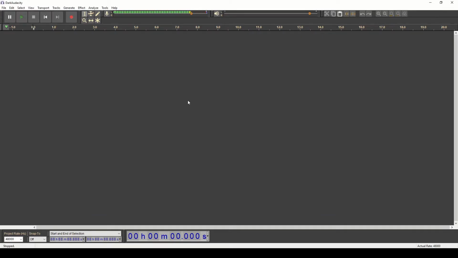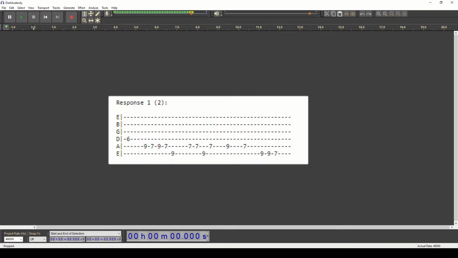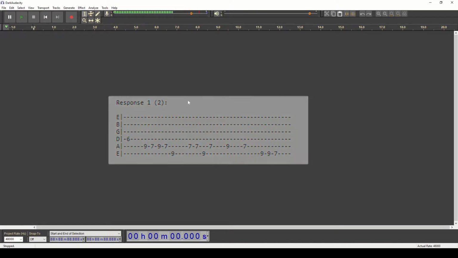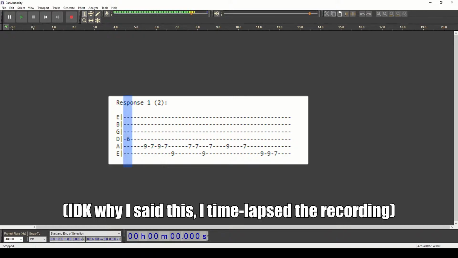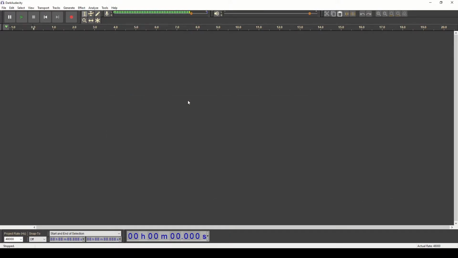However, I'm going to throw up what I'm playing right now. We're going to be playing Response 1 to Low Fight, which is the first song in the Whitty mod. Well, used to be the first song in the Whitty mod. And I'll have the tab up on screen right now, even a little bar to follow along with what I play. And we're going to go ahead and start recording our audio.